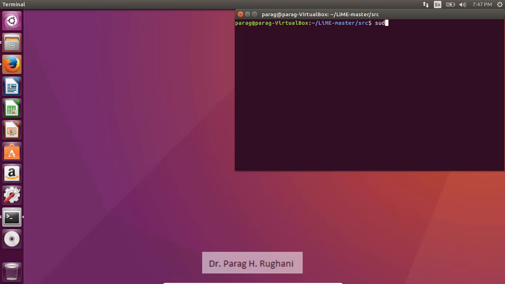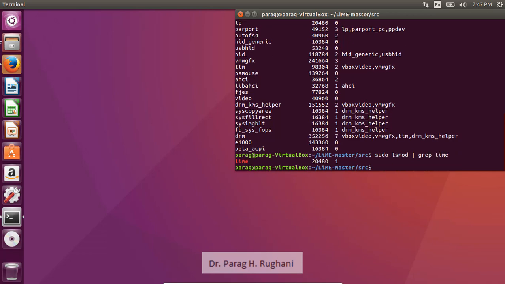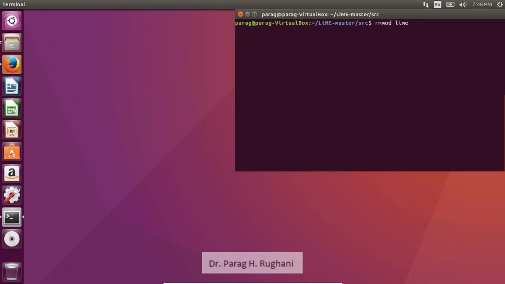So all the mod related commands should be used with sudo. Once I run this lsmod, it will show me the modules which are being loaded. I can use grep to find out whether LiME is loaded or not, and you can see that the LiME module is already there. So in that case, before taking the RAM dump, where you will need to insert the module, you can use the rmmod lime command to remove the LiME module from the kernel, and then again you can use the insmod command to get the dump of the RAM.